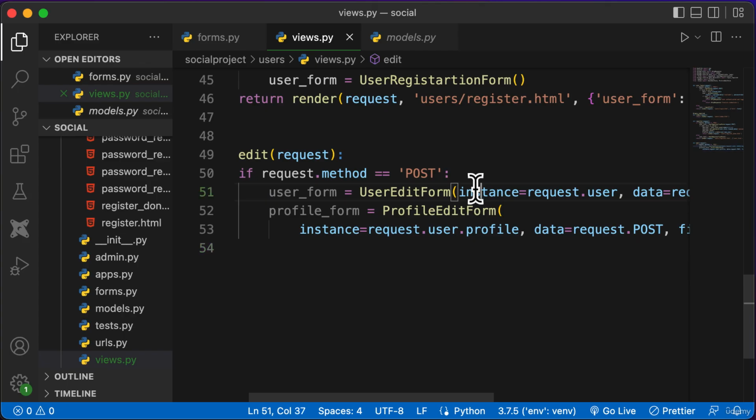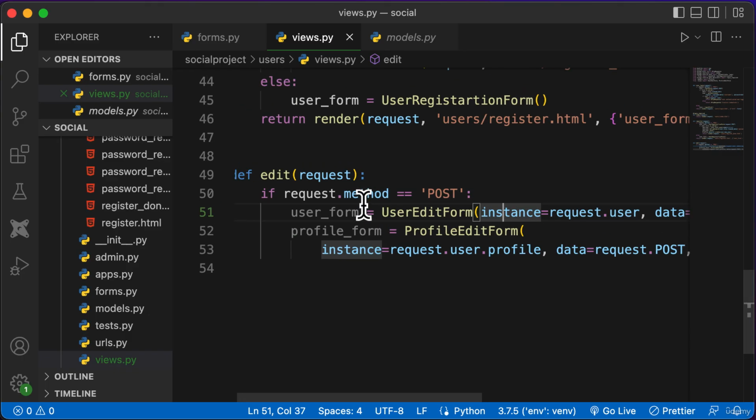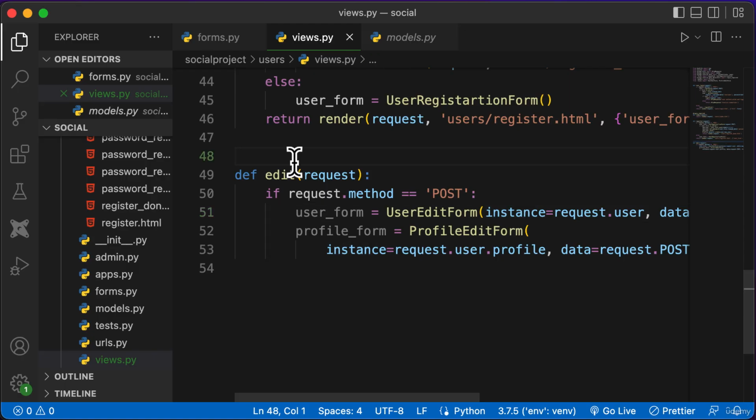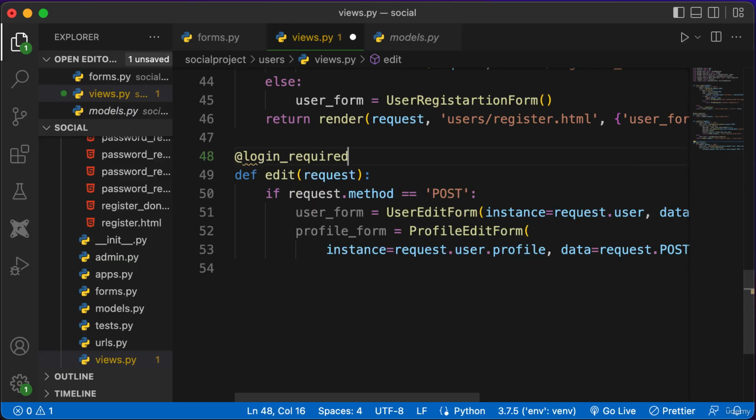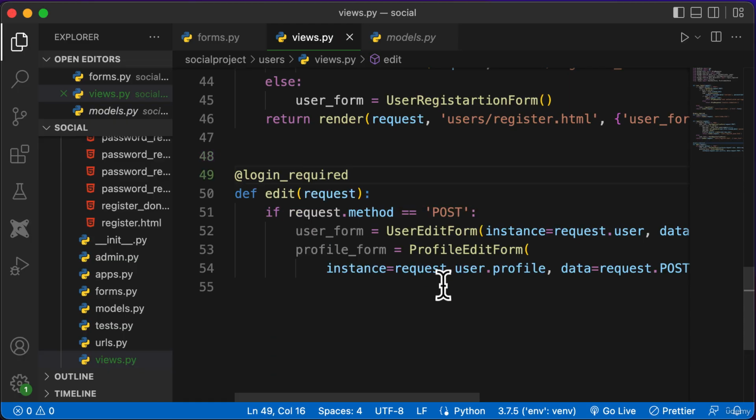And as these two forms are getting the data from request.user, which means that we are getting the data from the currently logged in user, that means this will only work when the user is logged in. And henceforth, let's add a login required decorator on top. So here I would say add login_required, and that should do the trick.